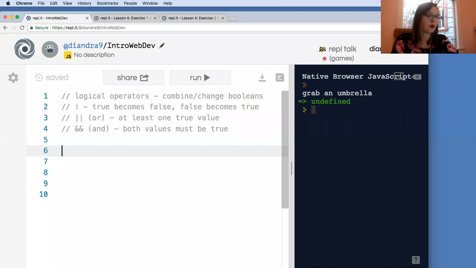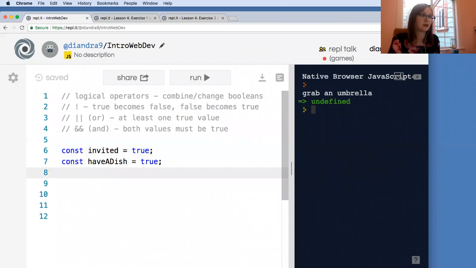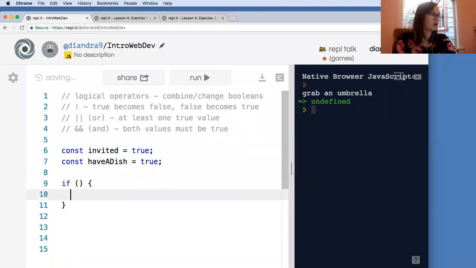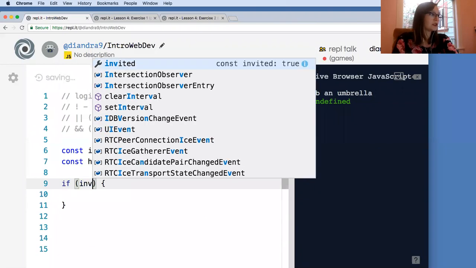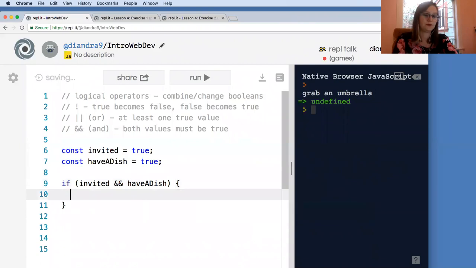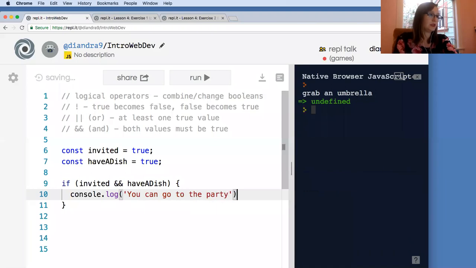let's say that we're trying to go to a party, and it's a potluck. We need to be invited in order to attend the potluck, and we also need to have a dish because no one likes to be the person who shows up to the potluck empty-handed, except it's kind of fun to show up empty-handed and eat everyone else's food. But that's not good form. So our web application, which lets you know if you should go to a party or not, requires that you be invited to the party and you have brought a dish. So in that case, console log, you can go to the party.